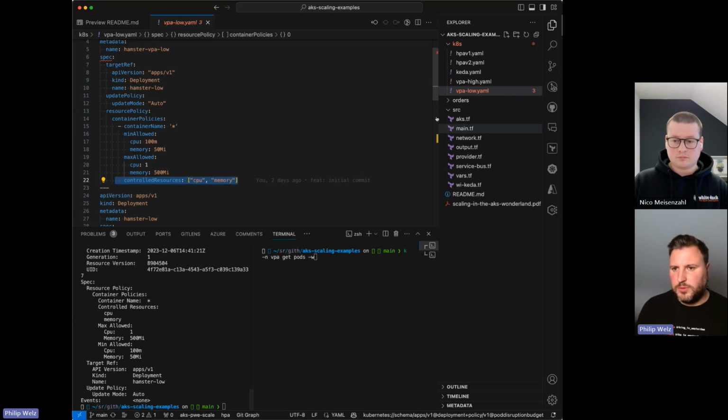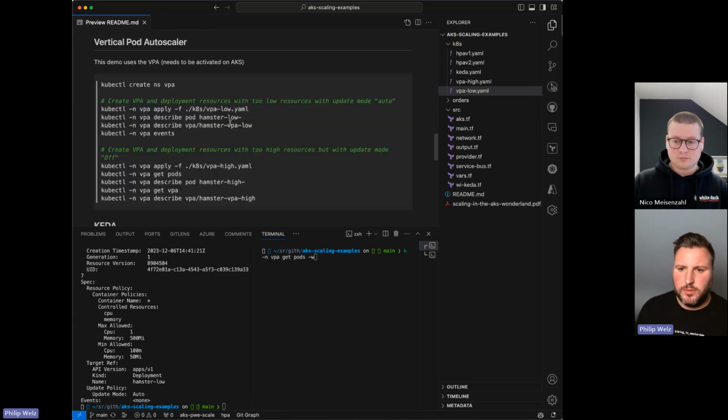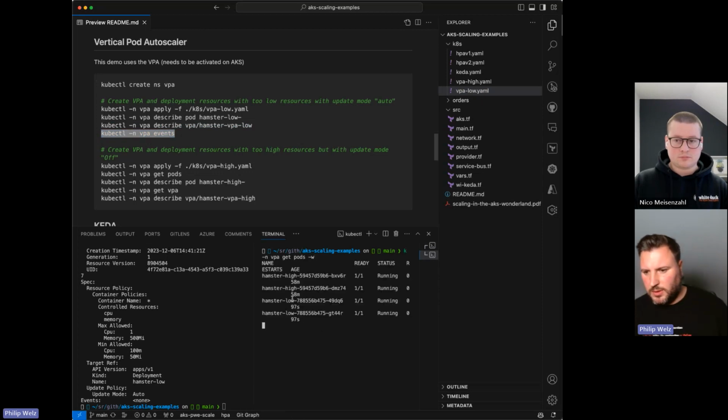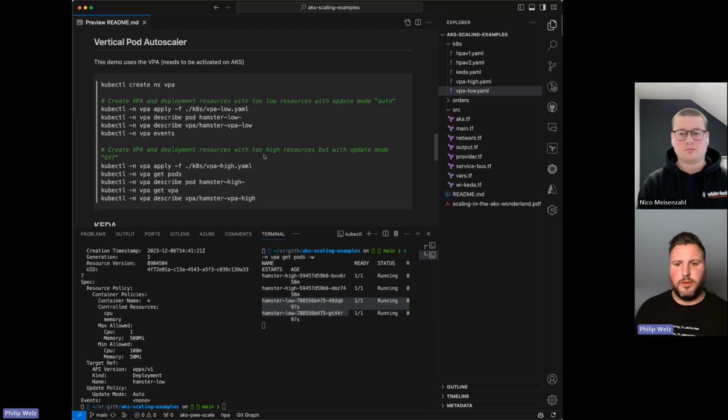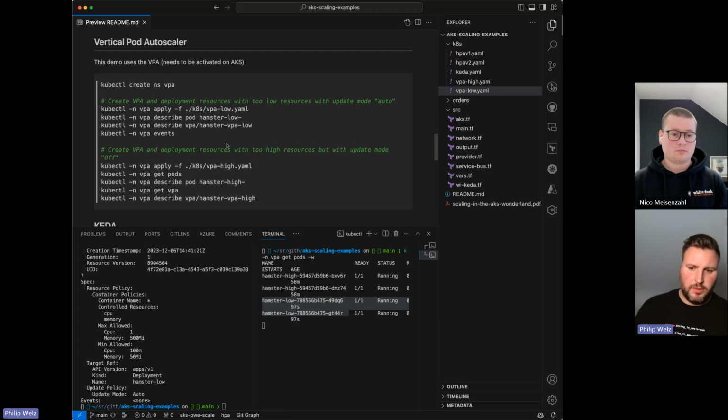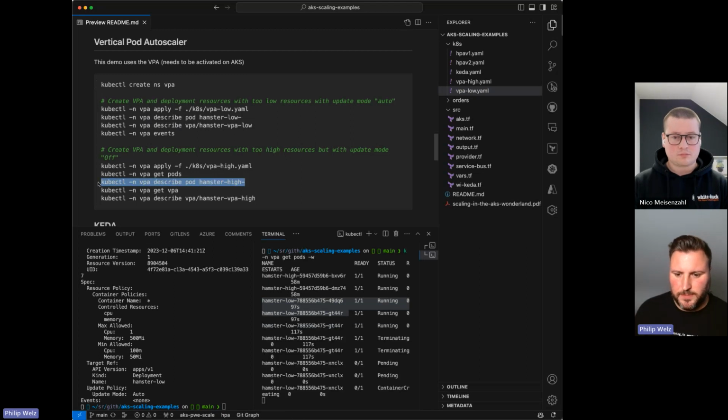What the VPA will do now, when I close it, we can look at the events with the pods here. As we can see, the low deployment was created. It will take some time because the pod is new. The VPA needs to fetch from the metrics server, and it takes some time until metrics are available. So in the meantime, we can look at this. My high deployment is already there.